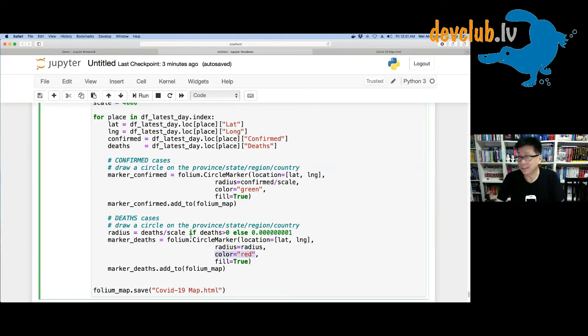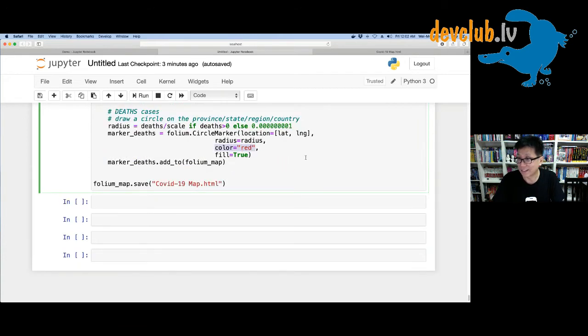And the size, the radius of the circle, is going to reflect the size of the numbers. That means if a particular place has got a very high number of confirmed cases, the radius of the circle will be big. Likewise, if a specific location has got a very low number of devs, then you would have a small circle. So let's run this and see how it looks.